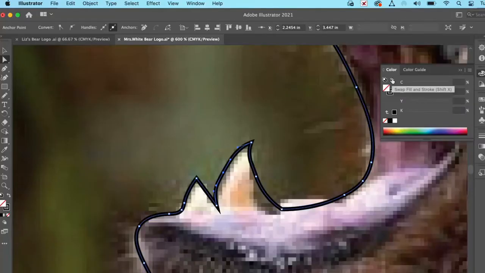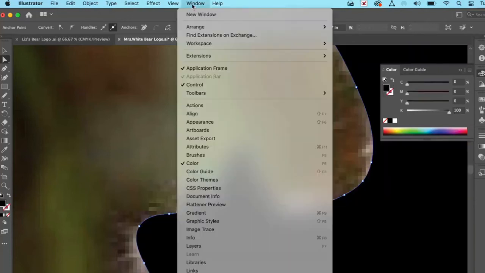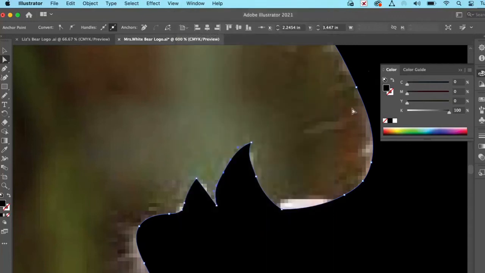Now remember, if you have an outline, that means you need to flip your color swatches. If you can't find your color window, remember you can go to Window and press Color, and that will help you. So once you can see the outline of what you have, it's a little easier to see which parts of your bear are kind of wonky and need to be fixed.